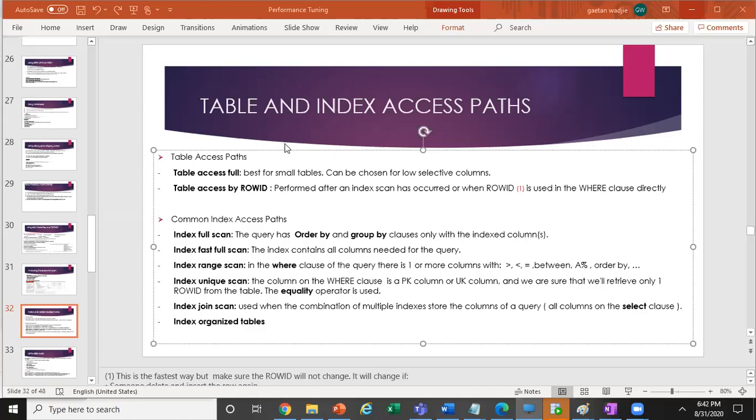When it comes to index access paths, we have index full scan, index fast full scan, index range scan, and index unique scan, and all those. These are just a few of them, not all of them. You guys should know that. So whenever on a query we are using maybe an order by or a group by clause... Okay, let me stop here first. Any question about this one? Any question about what I just explained before I go to index?